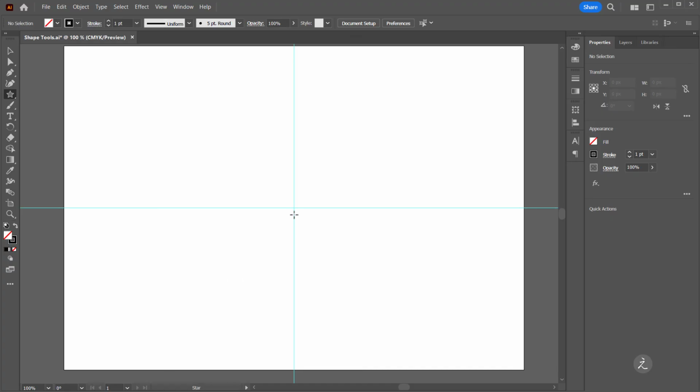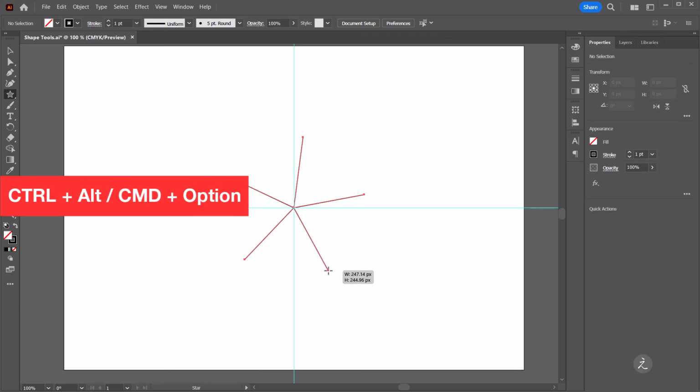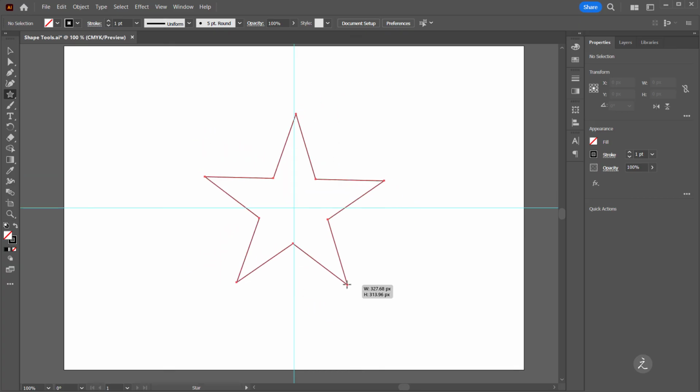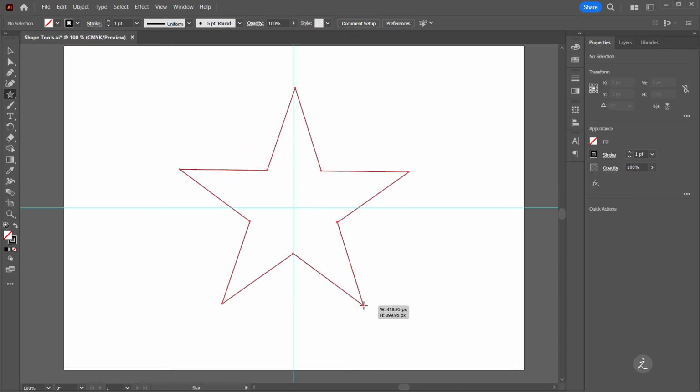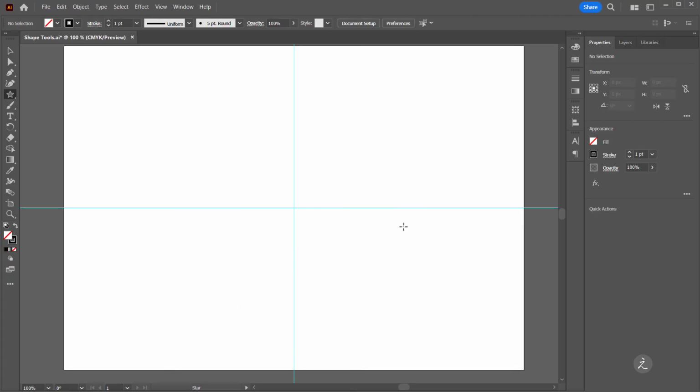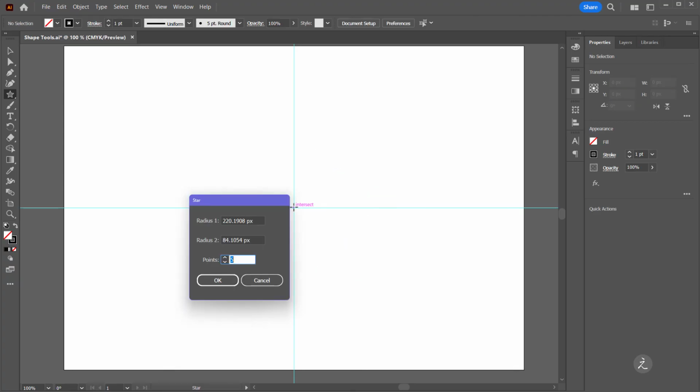I'll start drawing a new star shape from the center out, and by pressing and holding the Control Alt or Command Option on the keyboard, the Star tool gets reset. To create a star shape numerically, I'll click anywhere on the artboard, enter the number of points, and set 2 radius values, one for the outer points and another for the inner points, and then click OK.